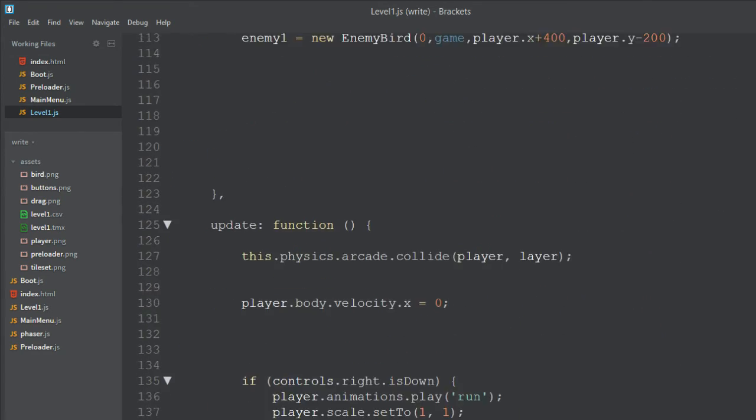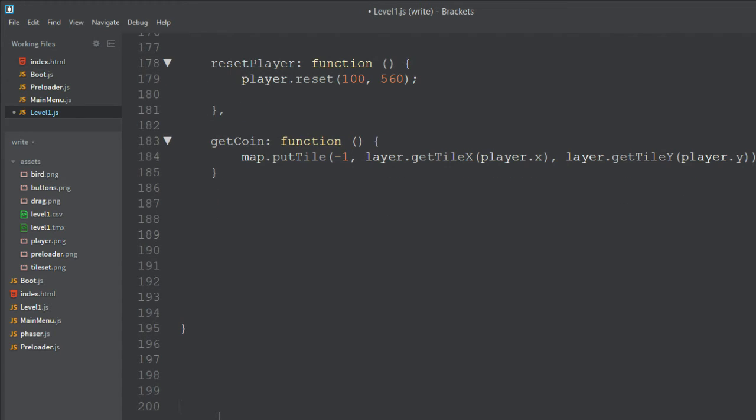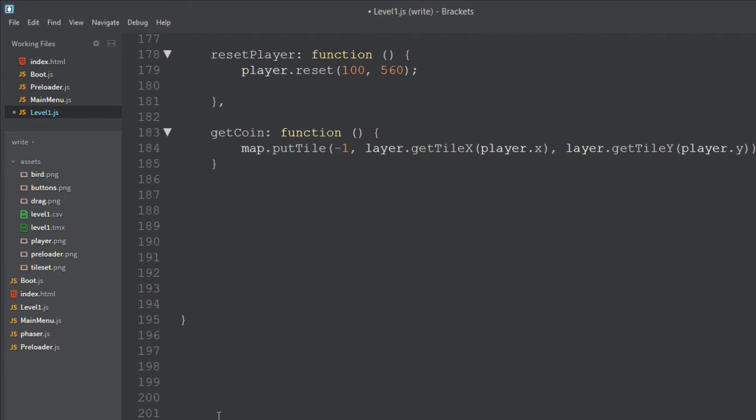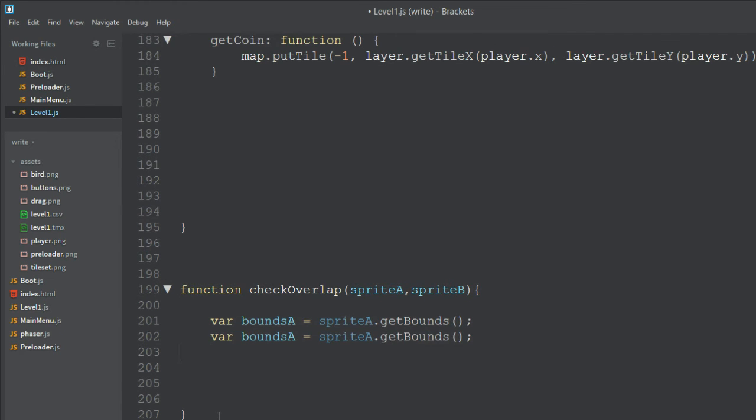Then we need to actually create the checkOverlap function. Let's go all the way to the bottom of our class, and down here we can do function checkOverlap, and we'll take in two parameters: one is spriteA and the other is spriteB. In here we're going to get the bounds of each sprite. The way we do it is var boundsA equals spriteA.getBounds. So we get the bounds of the first sprite, and then we can copy paste that and do the same thing for spriteB.